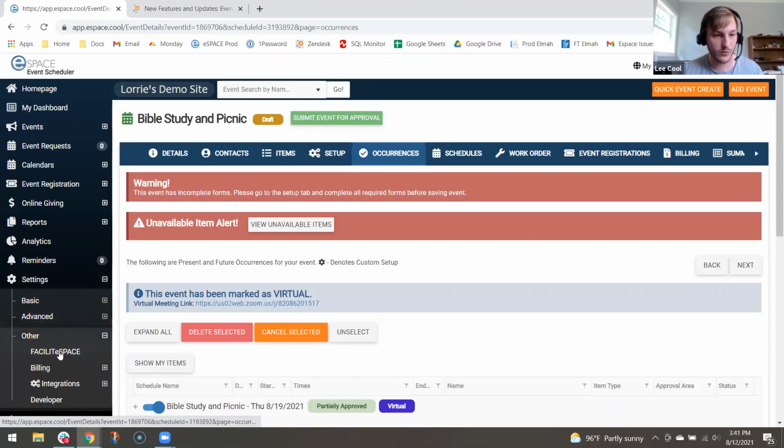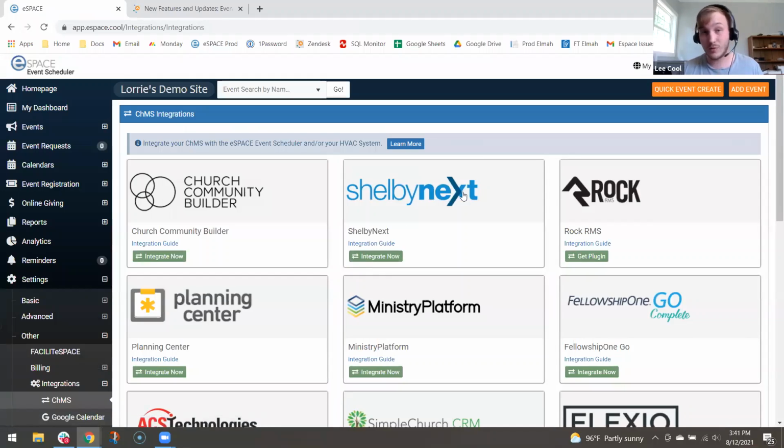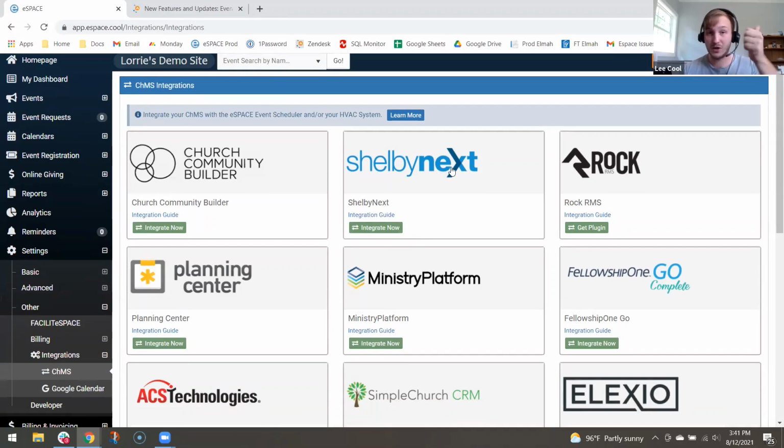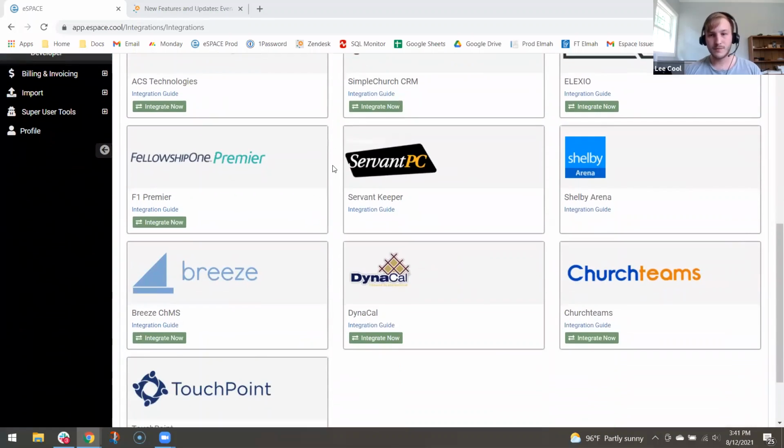And just to show you all too, we have integrations built with a lot of different church teams. We love them. They built their own integration with us. We love church teams. So church teams, big thumbs up, two thumbs up. You build the event in eSPACE and then it syncs over to church teams. They're a great partner of ours, and I highly recommend their software as well. But just to give you a list of some of our church management software integrations.